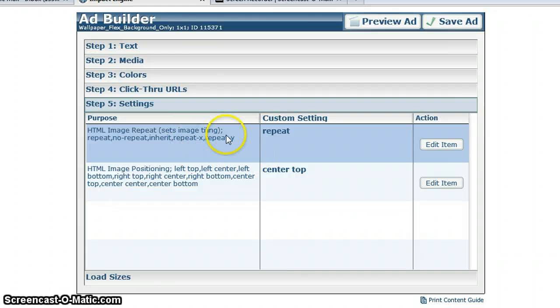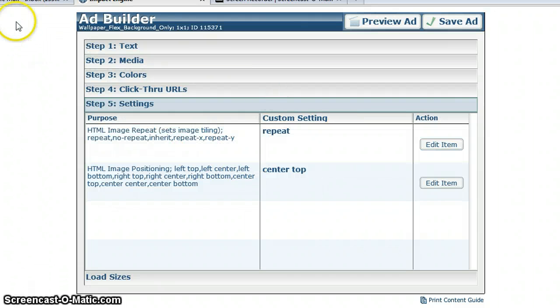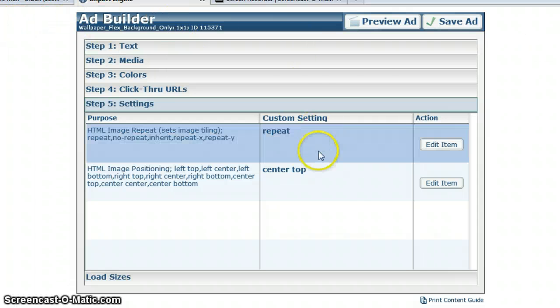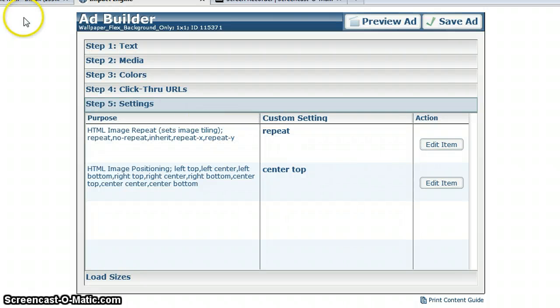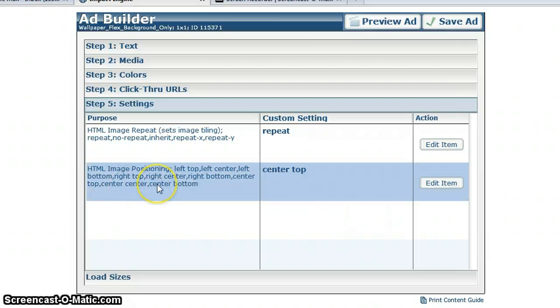You can repeat X, which means that it's going to start in the upper left-hand corner and repeat horizontally along the X-axis, or you can do repeat Y, which means this image is going to start again in the upper left-hand corner by default and repeat vertically down as columns instead of rows. And then depending on what you set here, this is where the image that you upload is going to start.